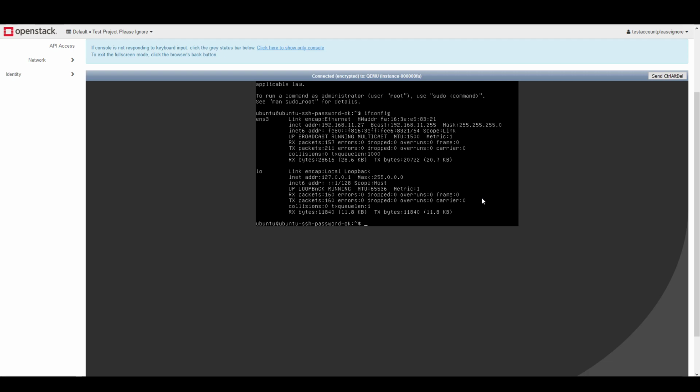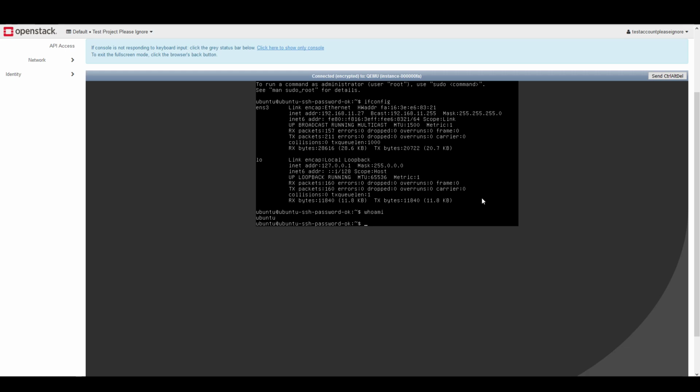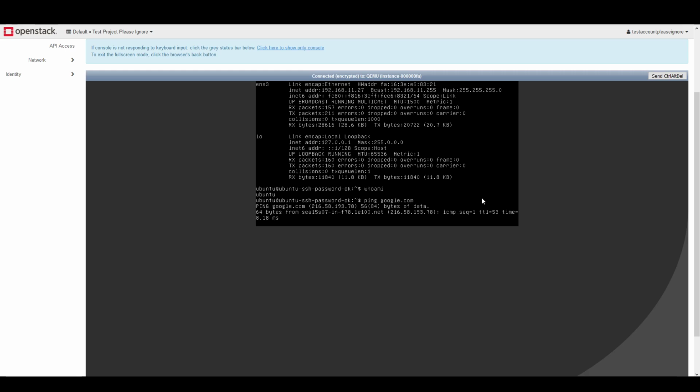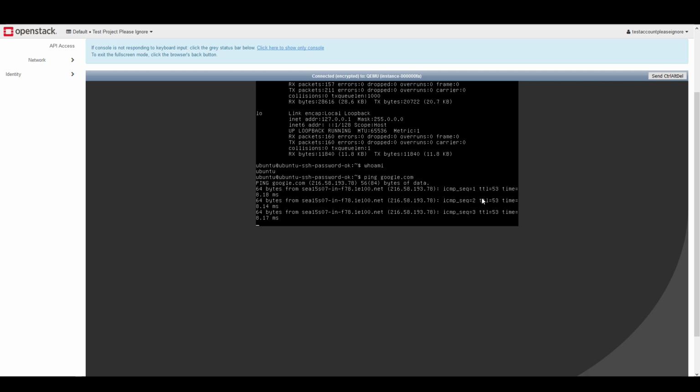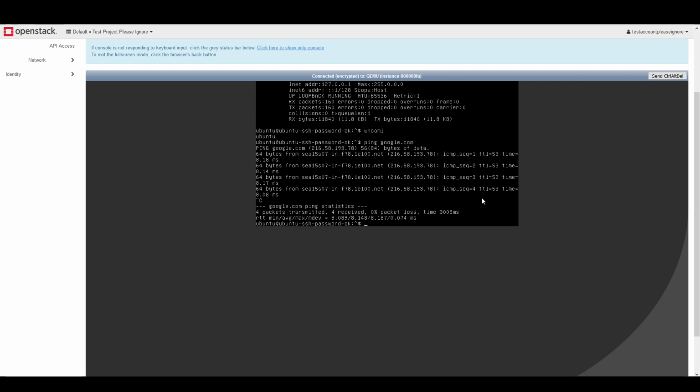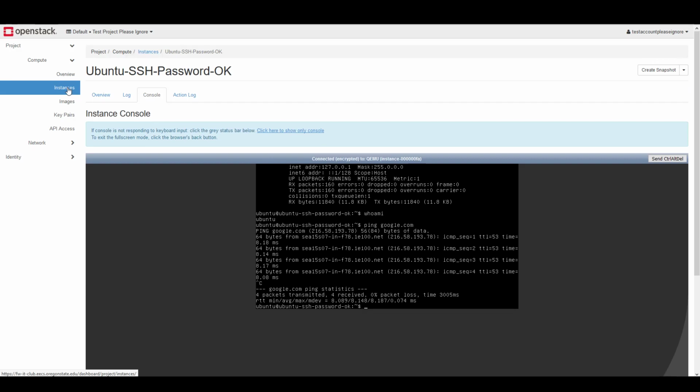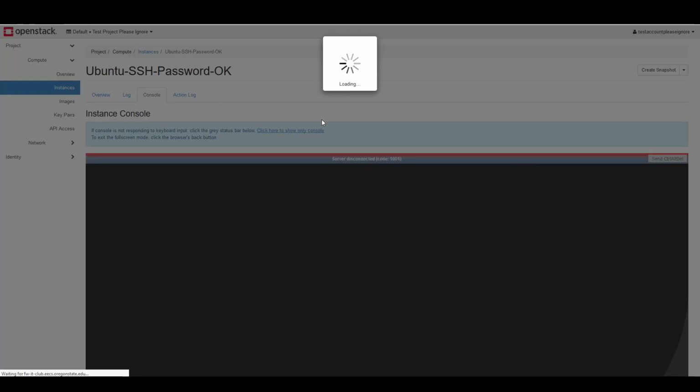ifconfig. So there I am. I've got my address. Who am I? I'm Ubuntu. Can I ping google.com? Yes, I can. So there you go. Quick and dirty. It works really great. My password is changed now, so you don't have to worry about that cloud config file keeping your passwords or anything. This does work with CentOS as well.